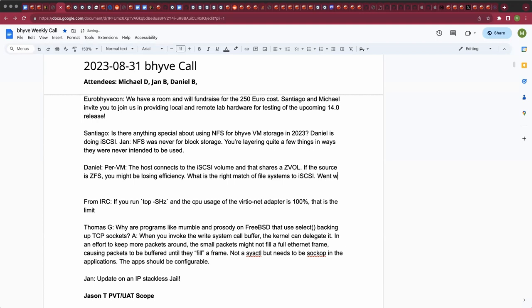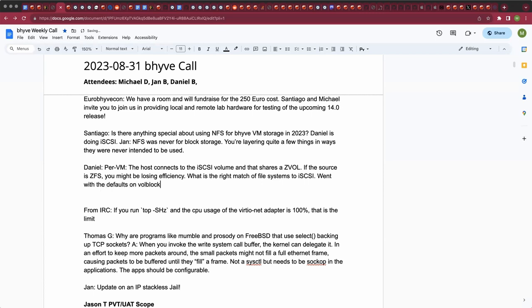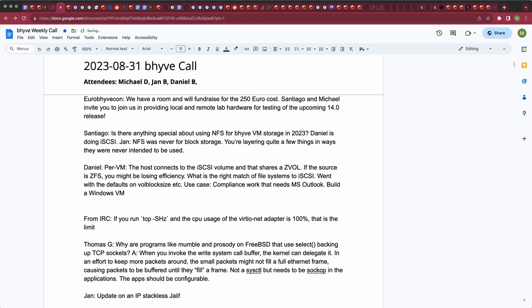I went with the defaults. The situation where I need Bhyve is some compliance work that, for whatever reason, absolutely necessarily needs Microsoft Outlook. So I make a Windows VM. I need the Windows VM to perform, and I've got most of my HDDs on another box. Windows could also directly attach to iSCSI, so that's a possibility too. I'm definitely open to the right way to do this. I've definitely done it the wrong way.